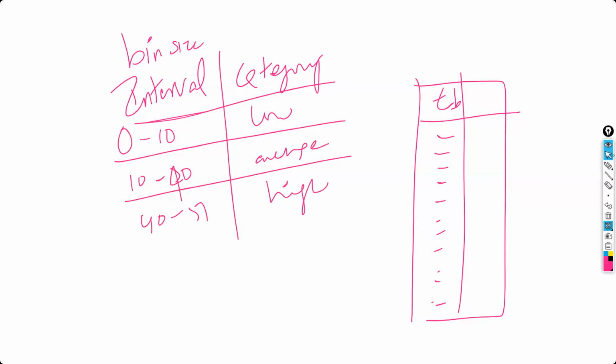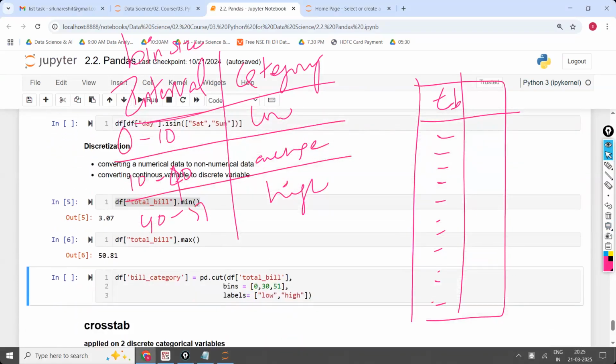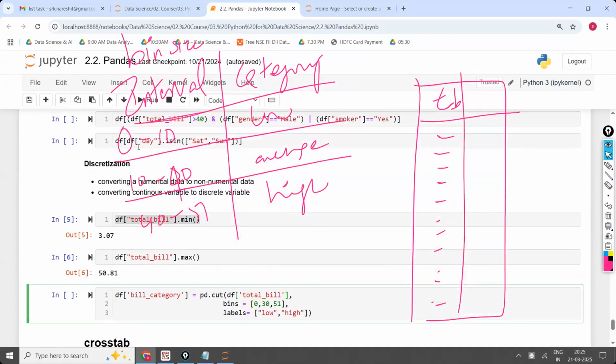Now I'm going to cut the data like this. So here, what is the first category? 0 to 10. Here I'm using pd.cut. Which one am I going to cut? Total bill amount. Into how many parts? First part is 0 to 10, next one is 10 to 40, next one is 40 to 51. Is the point clear? These are called bins.